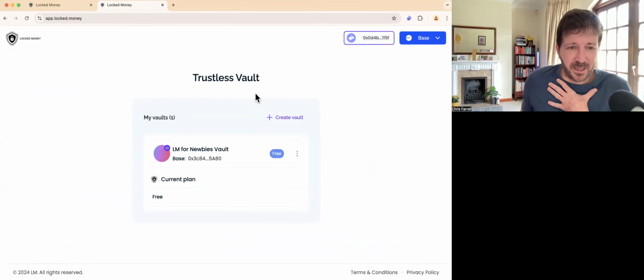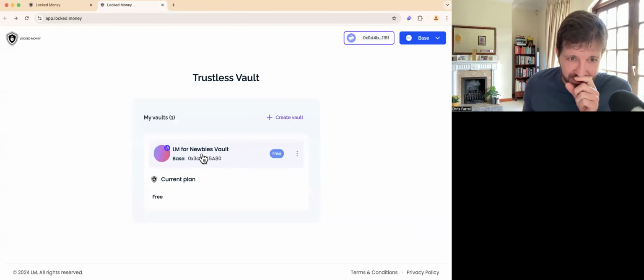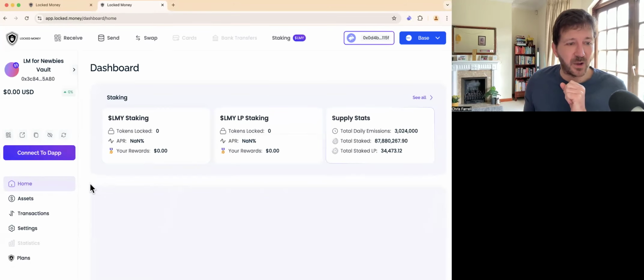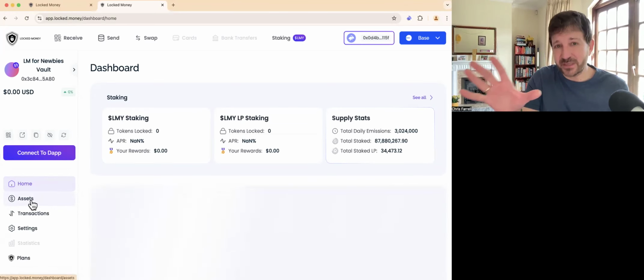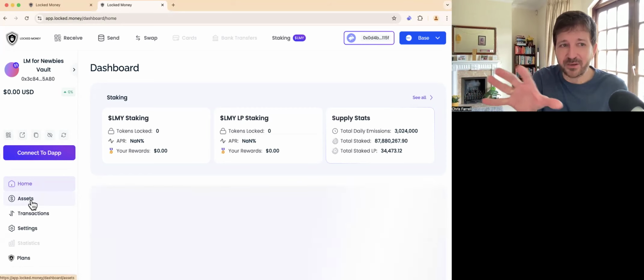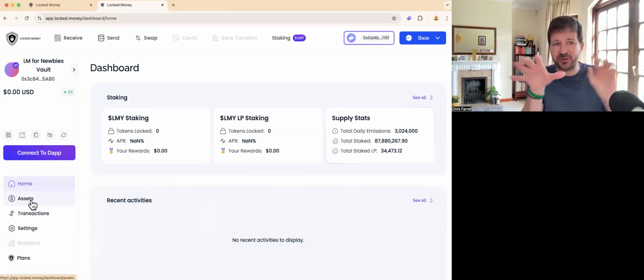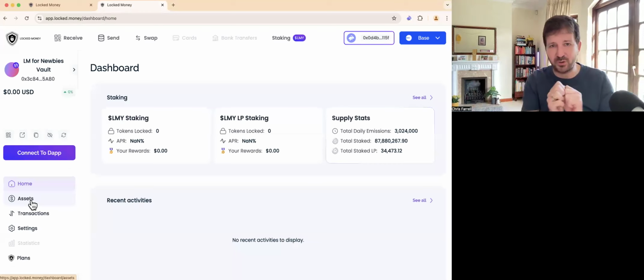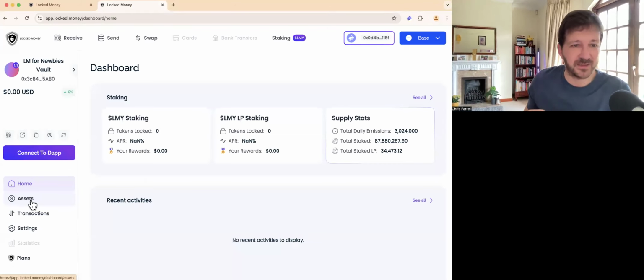So here's the vault that we created a few videos ago, Locked Money for Newbies Vault. Let me click on that. Perfect. Now, if I click on the left-hand side here, it says assets. By the way, I've said this before also. I would recommend you just familiarize yourself with the dashboard in Locked Money. Look at what's what. You can't break anything. Just get familiar. That's the only way to learn anything. Kind of click around and just see what is where.